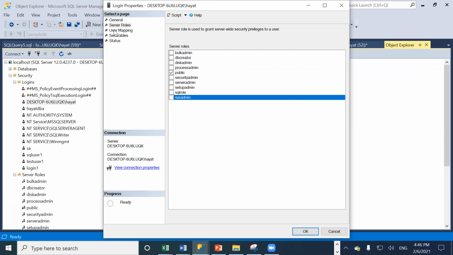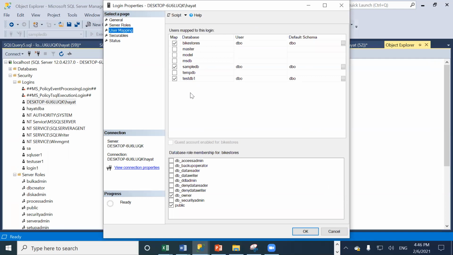If you go to the second tab, user mapping, you will see these are databases. These are the databases which I have on the server, both system and user databases.